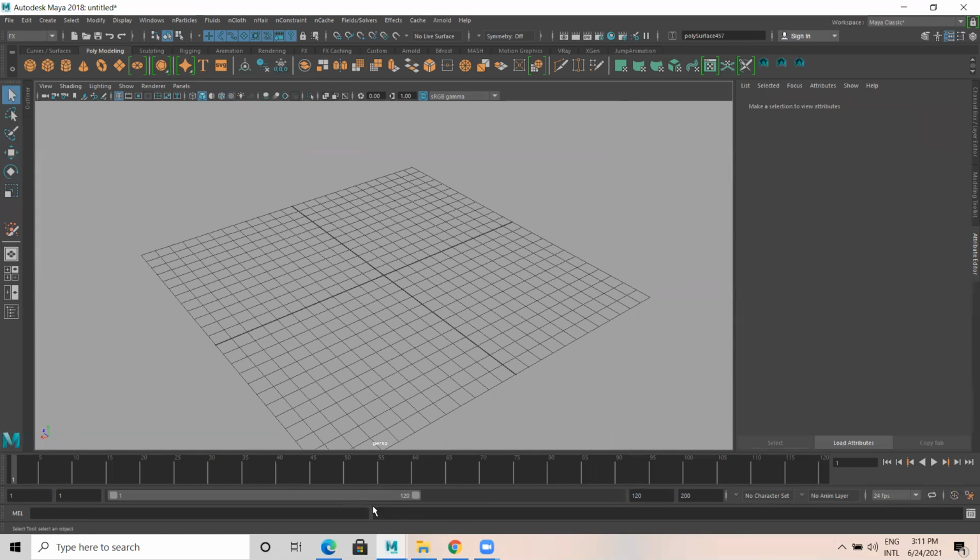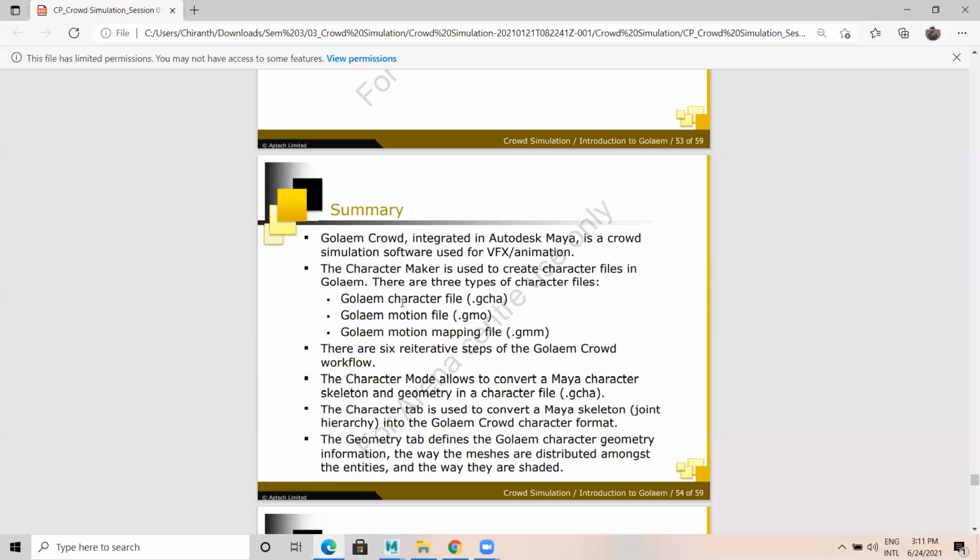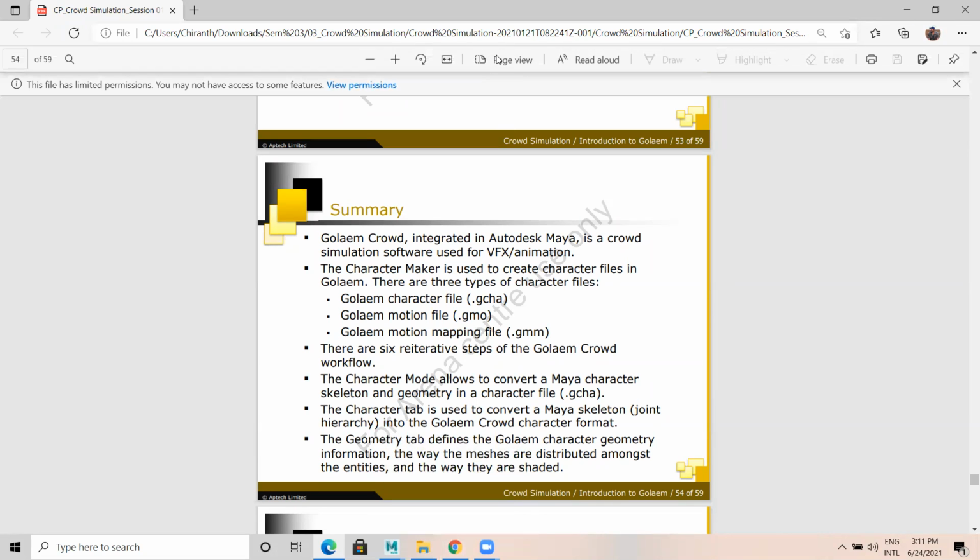Just go through the Golaem crowd. I'll be sharing the Golaem crowd PPTs and the RenderMan PPT. Just go through these and try to complete all the assignments.